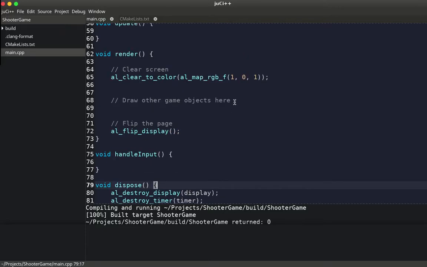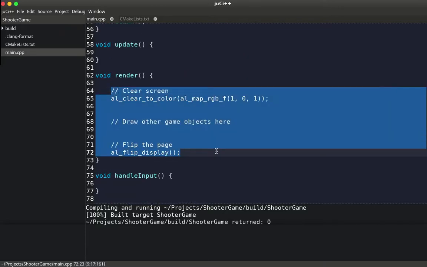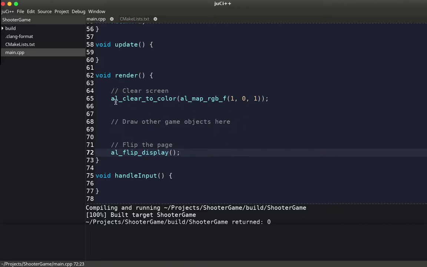Cool. And then we have our render function. Inside our render function, we're not doing much. We're just clearing the screen to a color, and then we're flipping our display. So basically, this one says clear color means clear the screen with this color right here. So this takes an Allegro color. So if I hover over this, you see type Allegro color right here. So this Allegro color is what it returns. So map RGBF returns an Allegro color object that gets put inside here, and that's what they use to clear the screen.